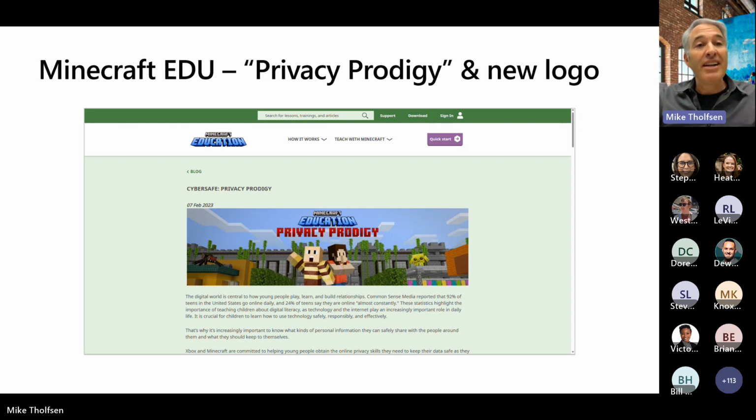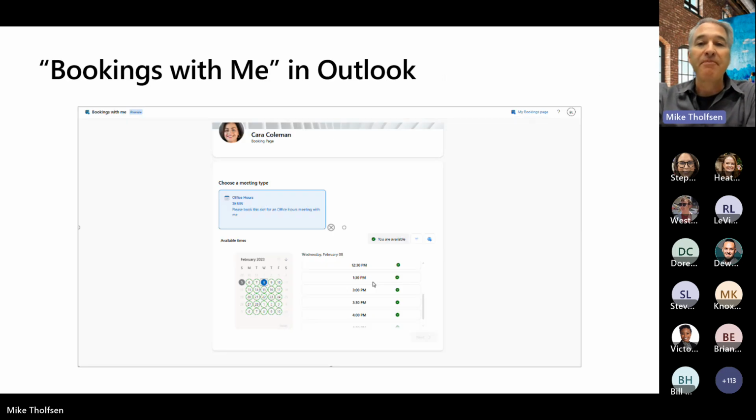And then for our Minecraft friends, they recently had a new logo. So if you're into logos, it's now Minecraft Education, that's their official name. It's no longer Education Edition. And then they also have a new course, Privacy Prodigy. I shouldn't say course. It's like a new build, I guess they call it, that teaches students all about the importance of privacy in the digital world, but it's inside of Minecraft. So we have links at the end of this deck if you want to grab that.